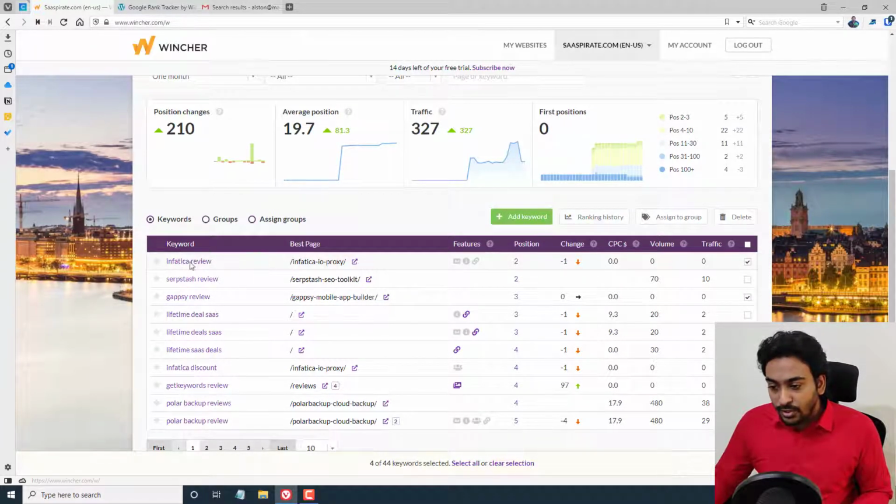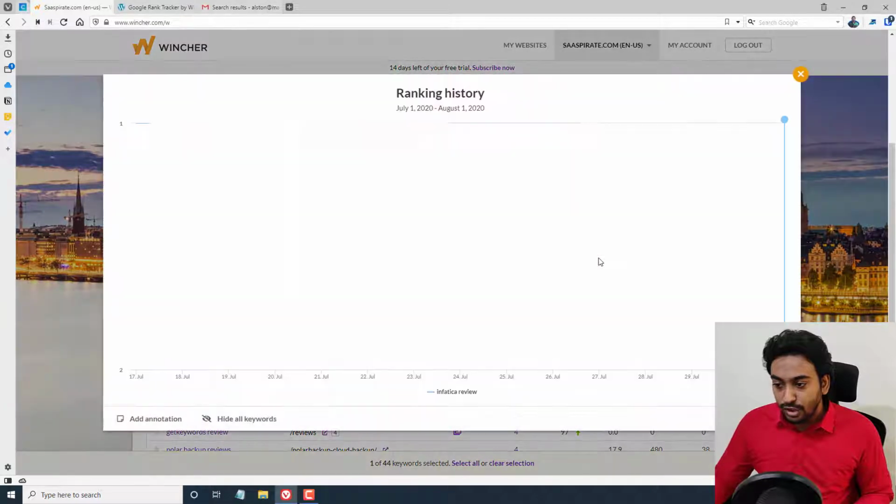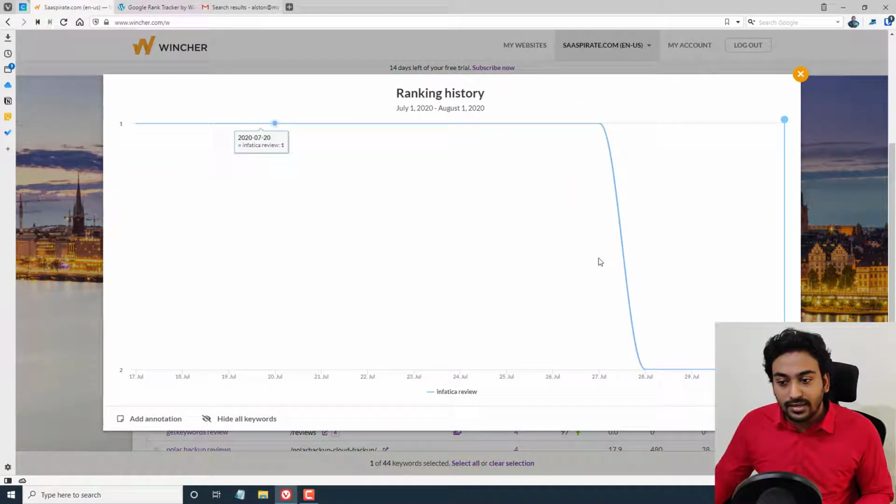And also there is another cool feature. You can mark a keyword as important, so you can see these are the favorite keywords. They will always stay on the top. And also, if you select keywords and you want to see the ranking history, let me select one keyword first and I'll show you. It will show you the ranking history for the entire keyword.